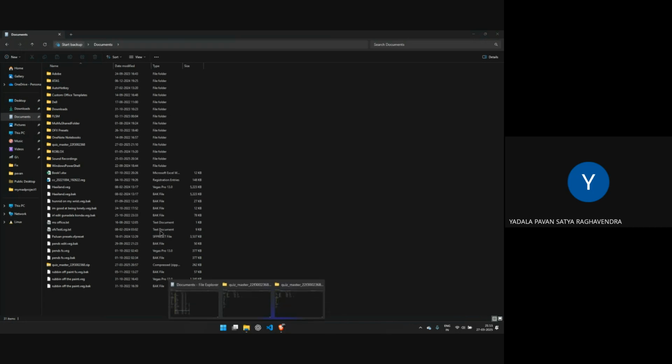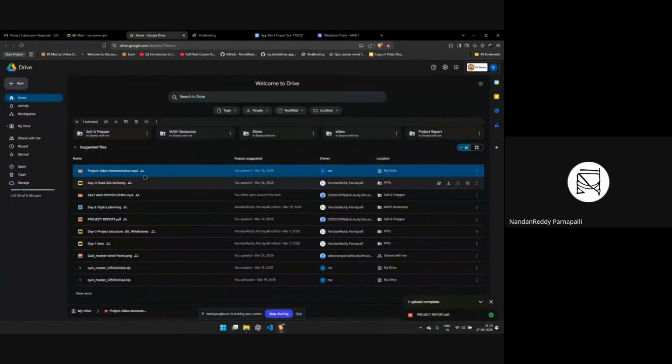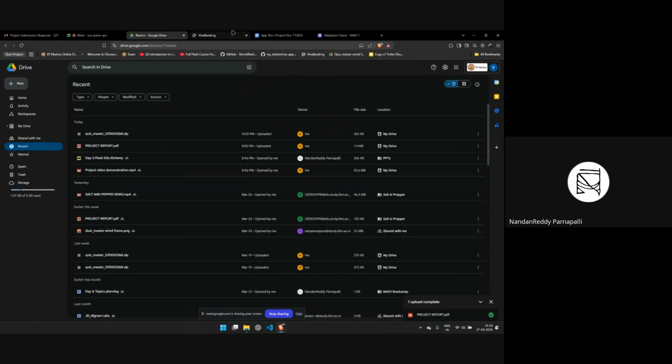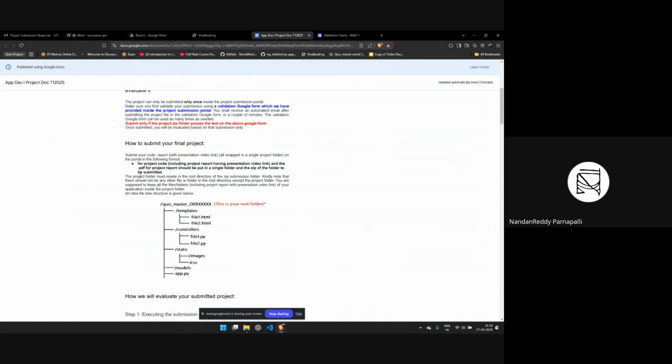What about my project report? I don't think you have to include it in the zip folder. Can you open that app development project doc? Yeah, they haven't mentioned it. When you click on that submit button, then only you will be asked to upload that document, not inside that template project folder.